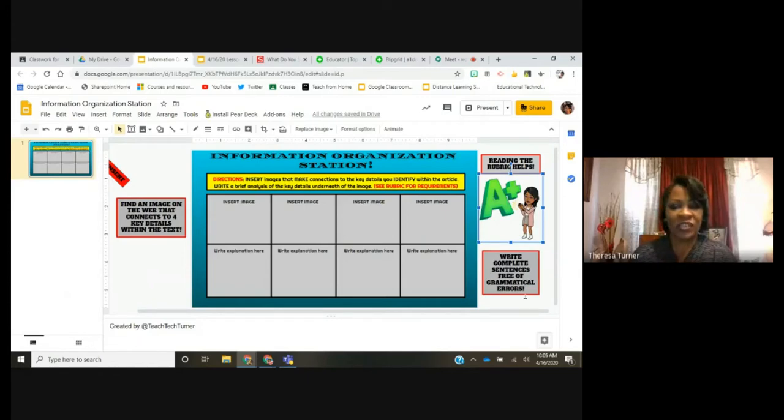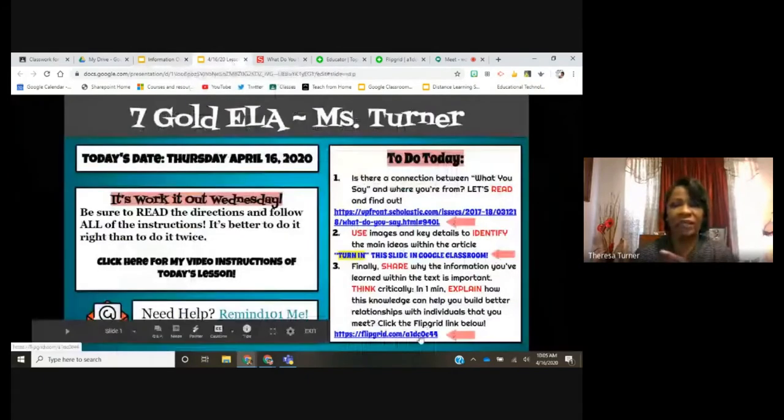Writing complete sentences free of grammatical errors. And then I even have the reminder of how you put the image and you go ahead and search for your images. All right. That's that lesson. Finally, then you're sharing inside of the Flipgrid.